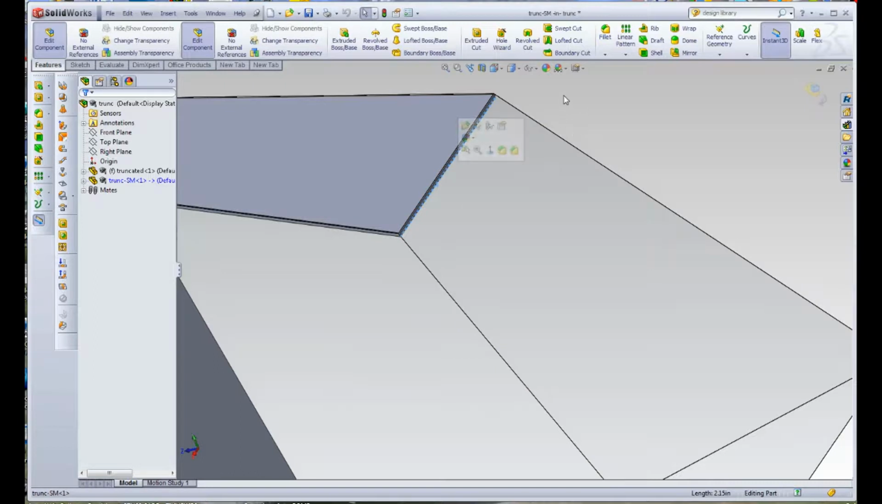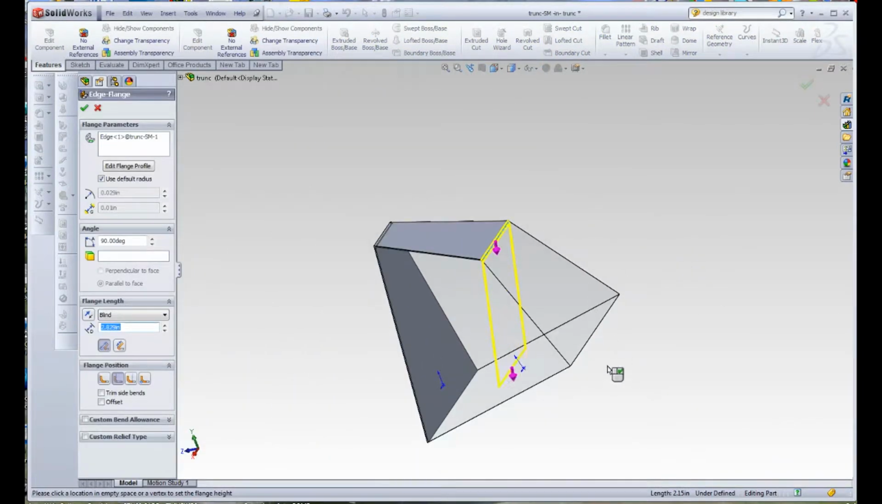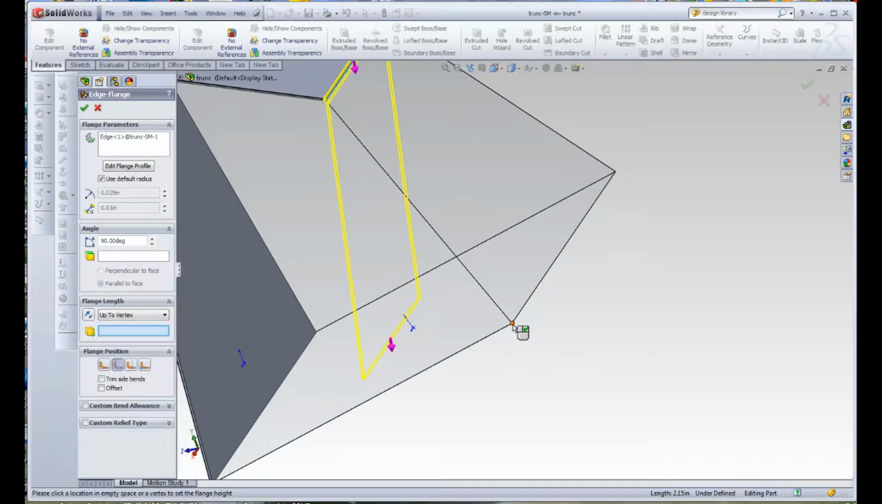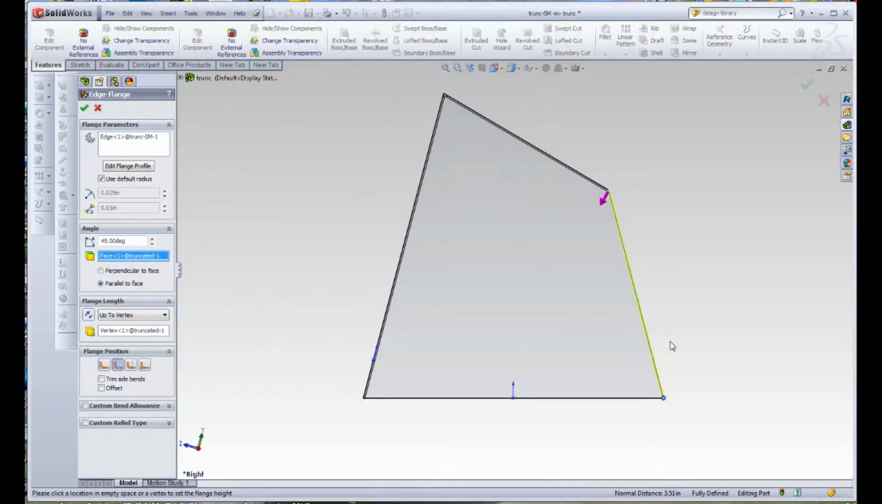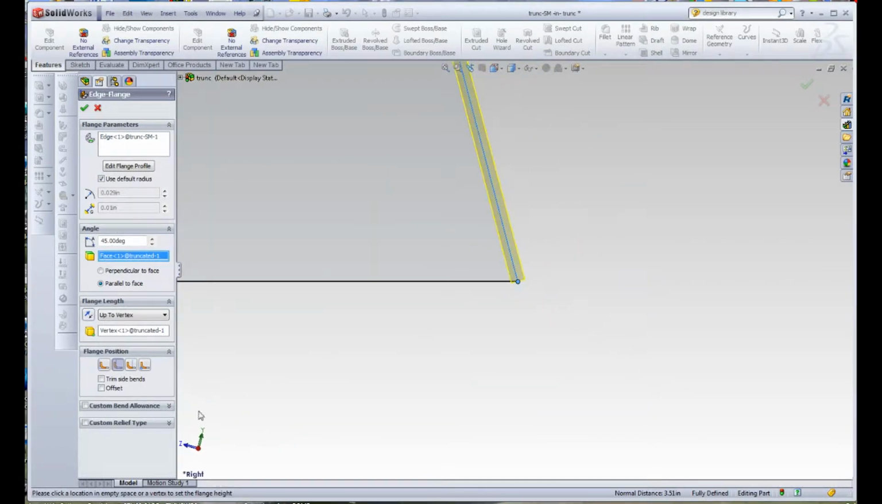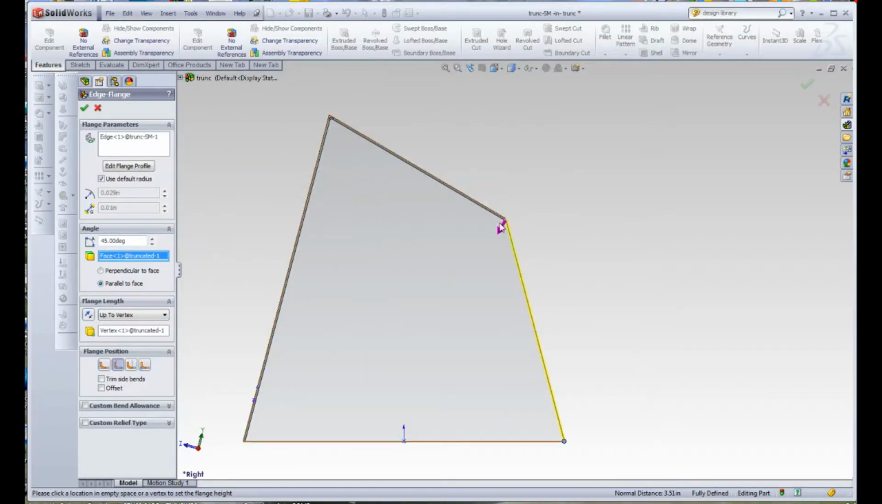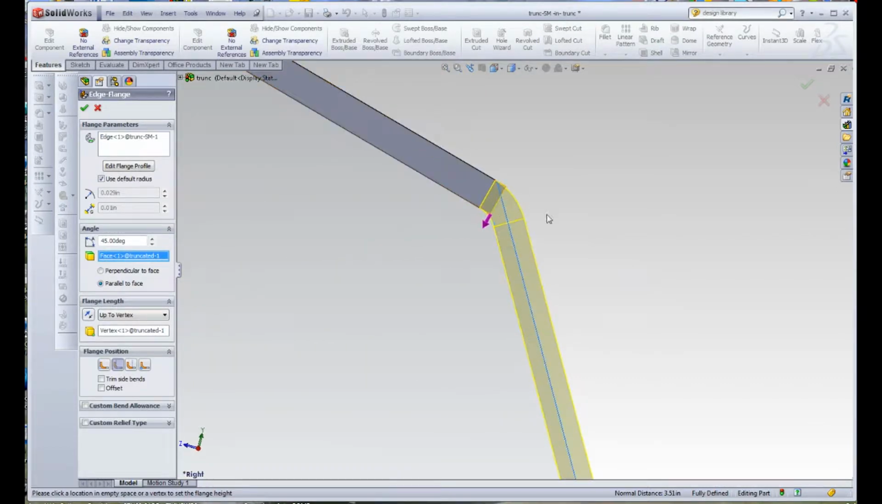So again, I can grab this edge, all right, and I'm going to do an edge flange, right? So we just drag down and to a vertex, right? So we're going to grab this corner, and then we're going to do this parallel deal again, right? So it's going to fold it out, and we'll go to the right plane, and what does it look like? Not quite what we want, right? So we're going to zoom in here, all right? There's the edge, so we need this on the inside.